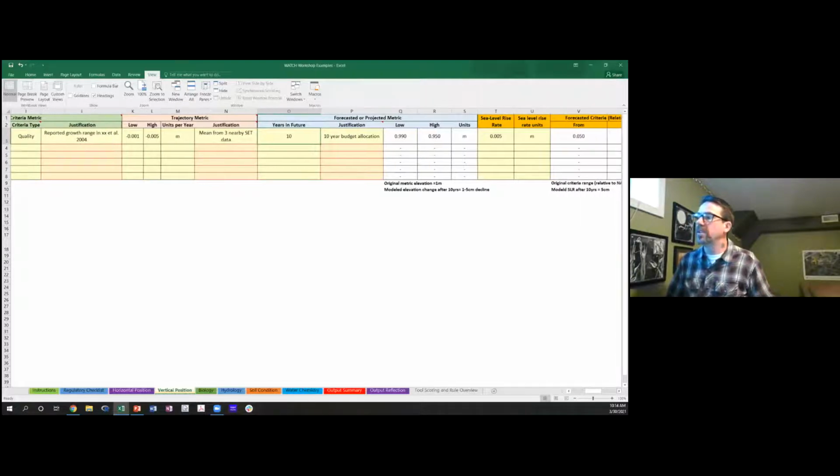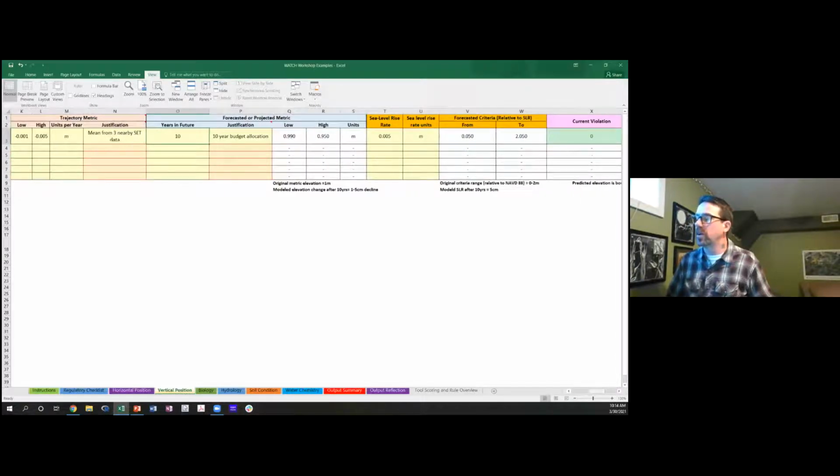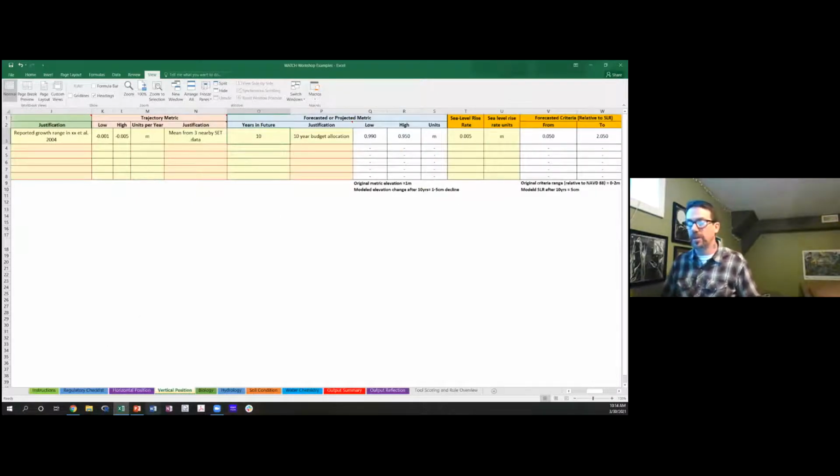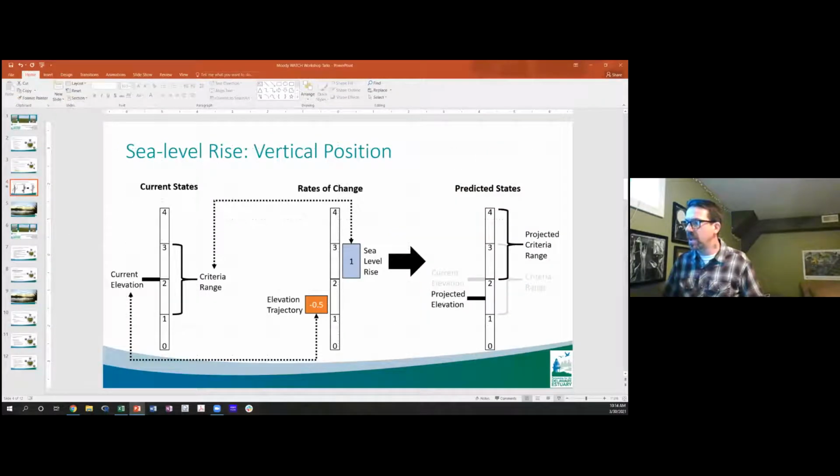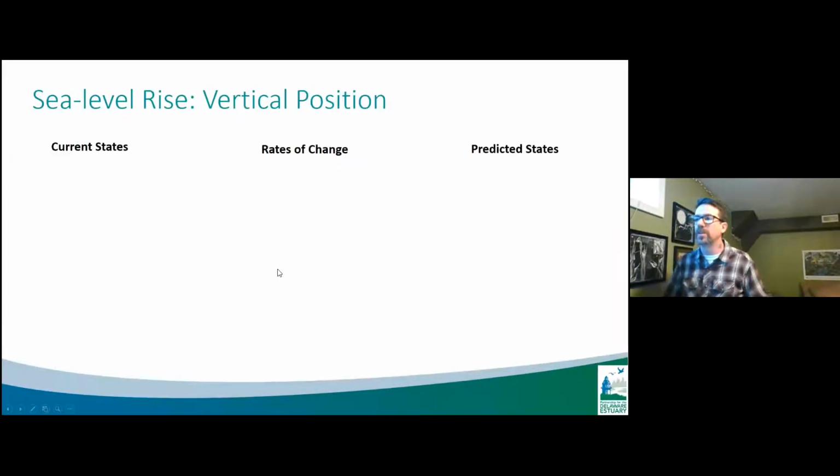So then WASH is going to start doing some calculations, but first we're going to discuss the sea level rise component here. So I'm going to hop back here for just a second and discuss the vertical position in terms of sea level rise. For each one of the metrics, we're really looking at the 3 states that Ellie outlined: the current state, the rate of change, and the predicted state.